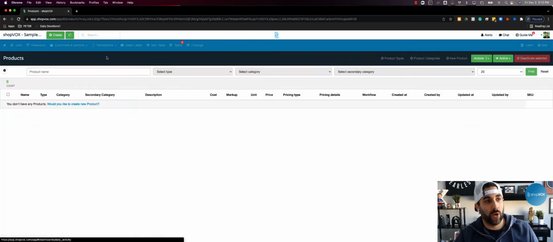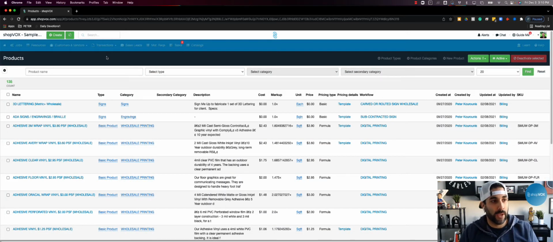So we're going to click on products here. This is your product catalog. This is your price book. This is everything that ShopVOX is built off of for your shop. If you are quoting something, the product lies right in here inside your product dashboard, inside of your POS settings. Right up here at the top right is an actions tab.